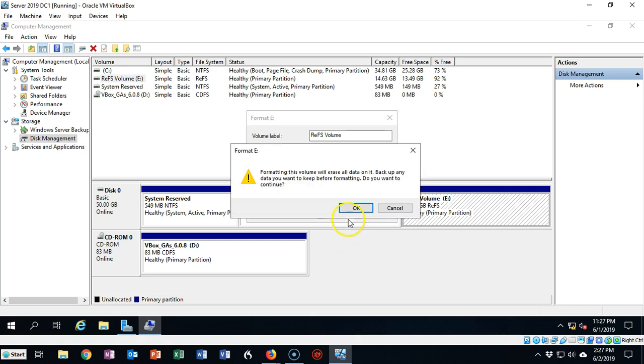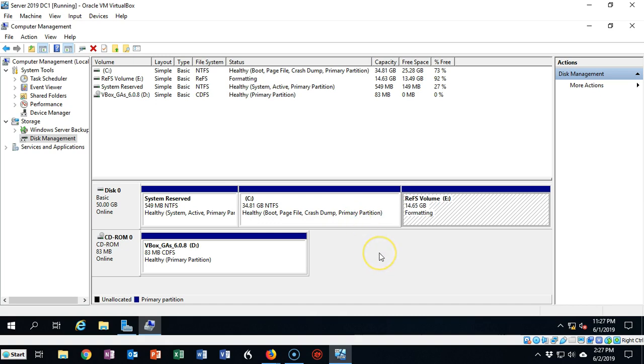We'll do a quick format. And it tells you that you're going to lose all your data and asks you if you want to continue. You just say OK to that. And the formatting takes place.